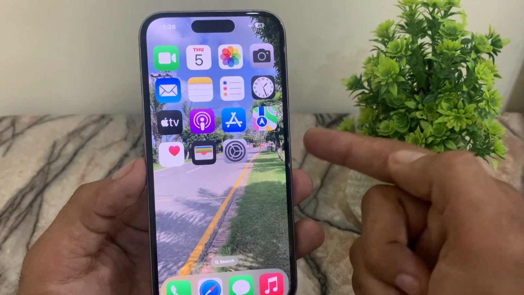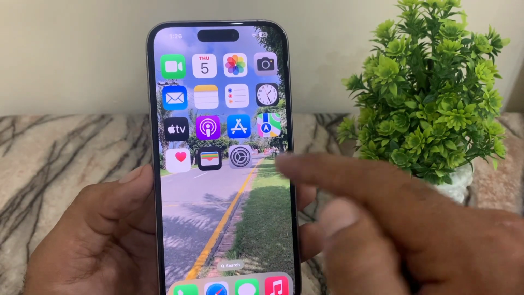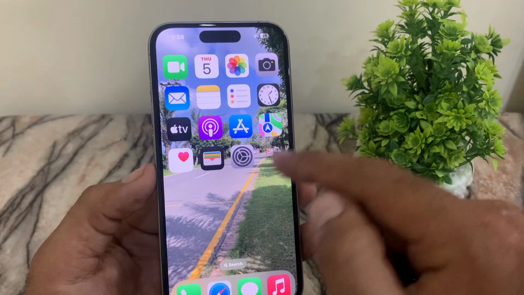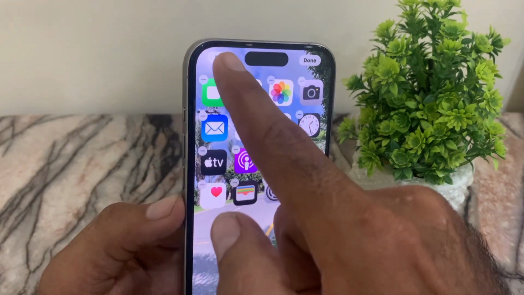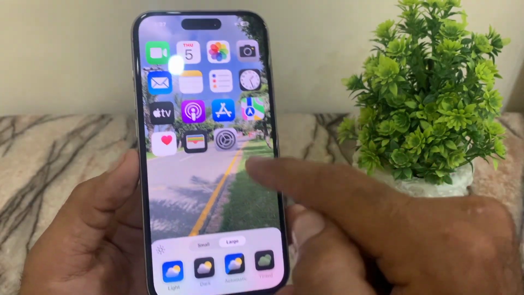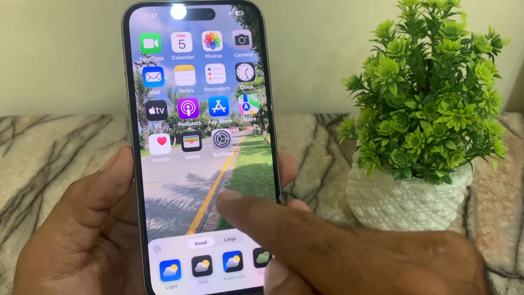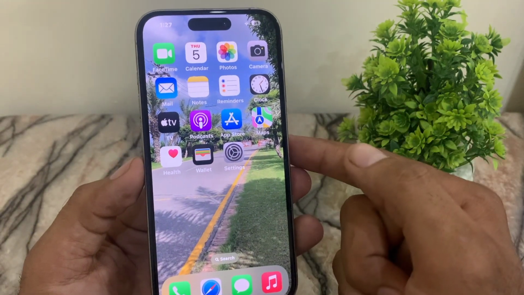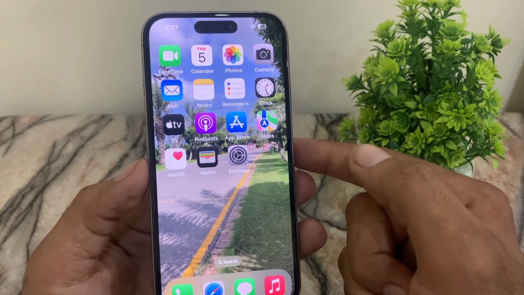Now guys, if you want to come back to small size for your iPhone application, long press, now tap on Edit, tap on Customize, now tap on Small. You come back to your small size. Guys, you can enlarge your app size on your iPhone by this method.